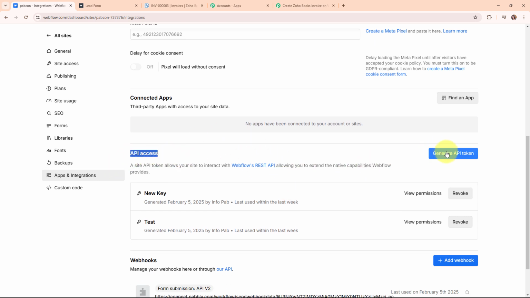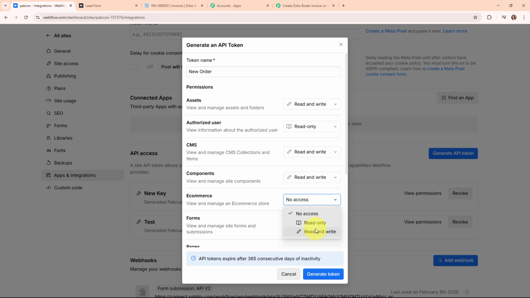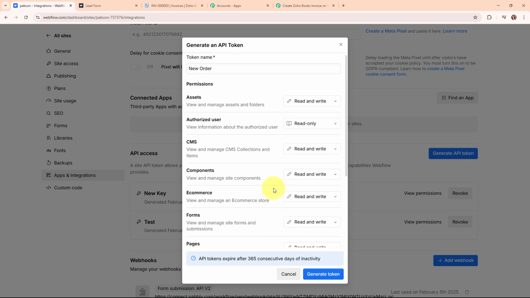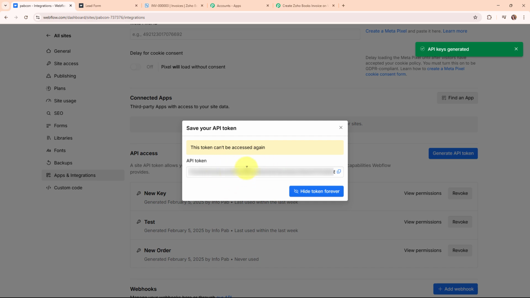So now here I'm going to generate a new API token. Here I'm going to give a name to my token, that is new order. And then here for the permission, I'm going to grant every permission to Pabbly Connect, as your data is secured with Pabbly, but you can grant the permissions as per your need. So here I'm going to select every permission, and now here after adding all the permissions, I'm going to click on this generate token, and here you can see we have received the API token.